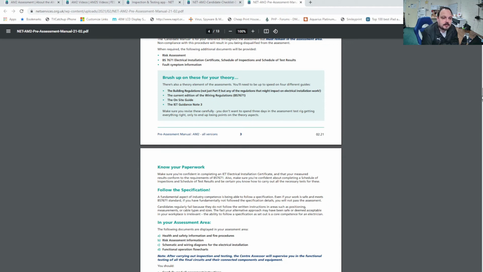It says brush up on these for your theory. So there is a theory element of the assessment, and you'll need to be up to speed on the four different guides: your building regs, the wiring regs, the on-site guide, and Guidance Note 3. Make sure you revise these carefully. You don't want to spend three days in the assessment test rig getting everything right, only to end up losing points on the theory aspects. So don't forget the basics.